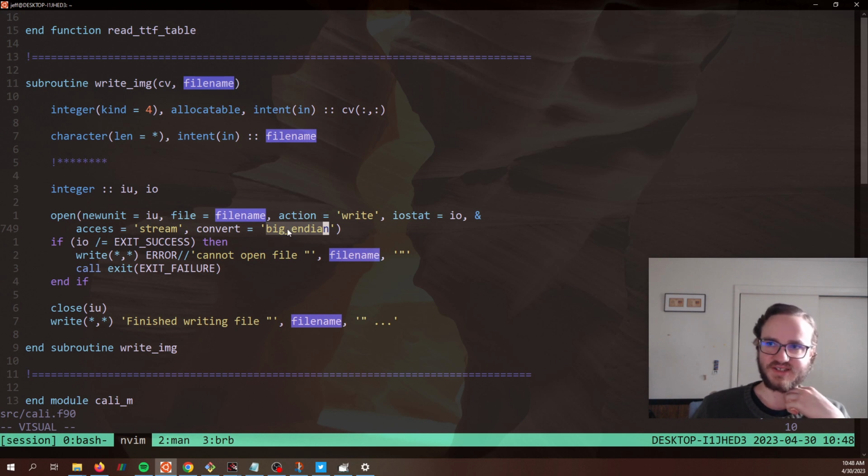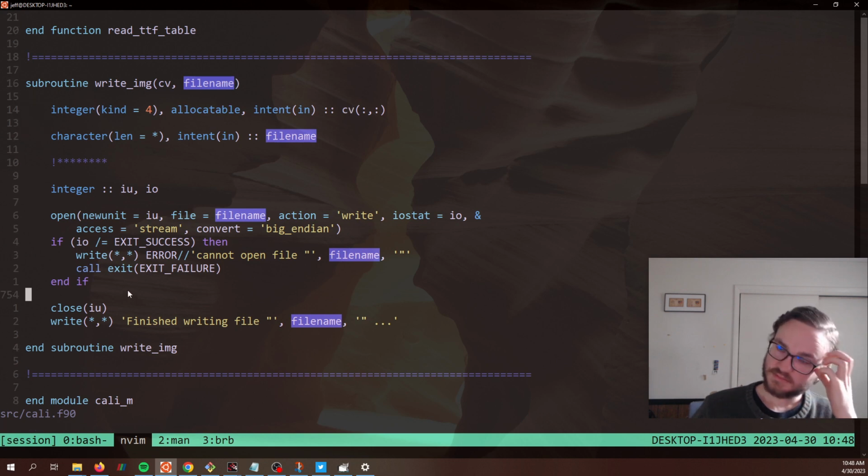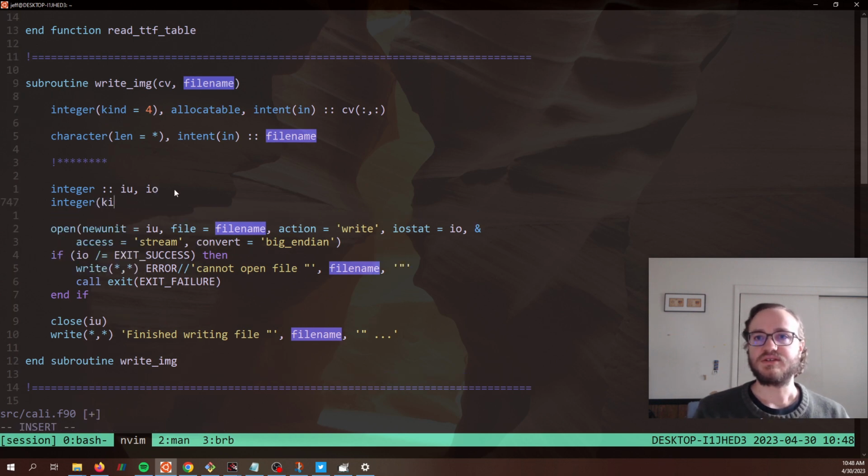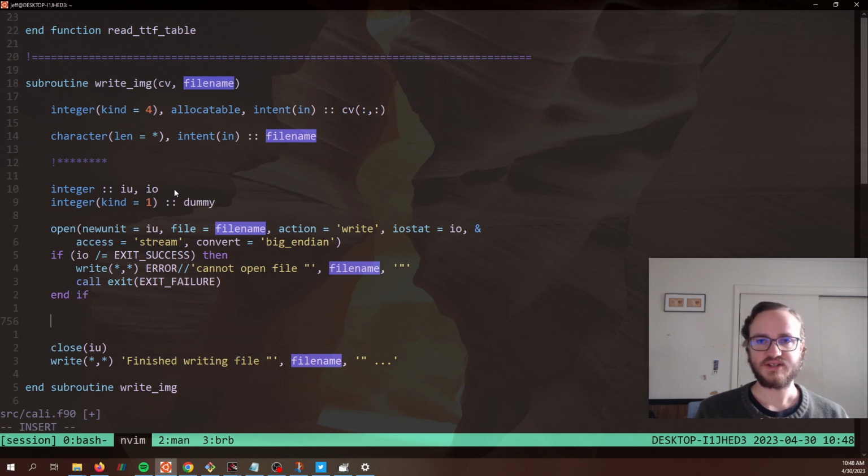I'm not sure about my endianness. I might change this to little endian. I don't know which one is right yet. But we're going to have to decompose this thing into individual bytes because we have to skip the alpha channel. But before writing 3 bytes for R, G, and B, I just want to see if I can write 1 byte. So, 1 byte integer, let's call it dummy. First thing is 0. Can I write a 0?